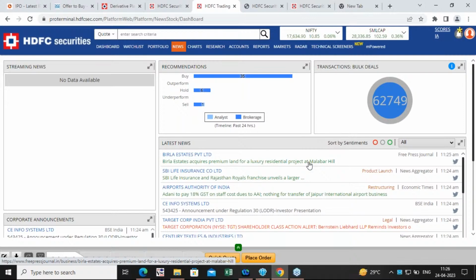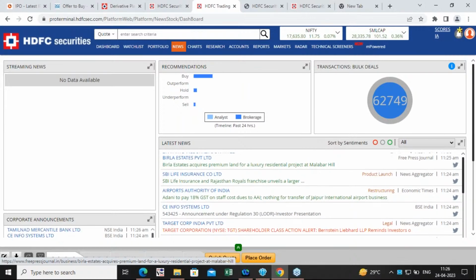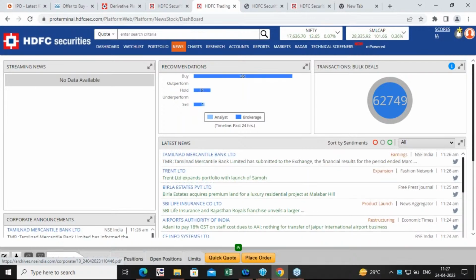For example, everyone says, "Where did you get this news? I missed this news." Everyone says, "If only I had got this, it would have been great." For that reason, with the help of Pro Terminal, you can't miss that news. You get all the news in real time, and that is the beauty of this platform. Birla Estates Private Limited acquired premium land for a luxury residential project at Malabar Hill. It gives you all the information from here itself.